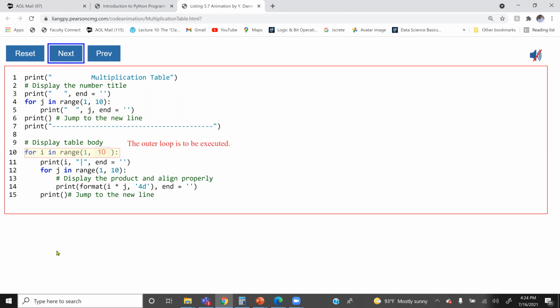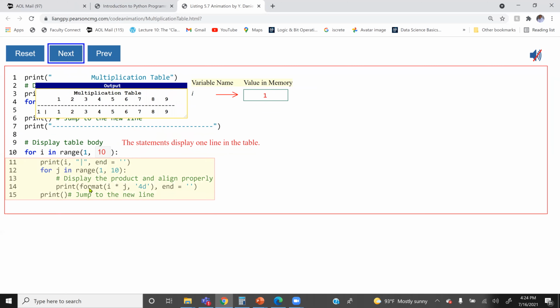So next, we have a for loop from 1 to 10. This is the outer for loop. Now, when we get into the outer for loop, the first i will be 1. So we are starting from 1. Then, if we have 1, we print the 1. It's right here. Now, we go inside the j loop.